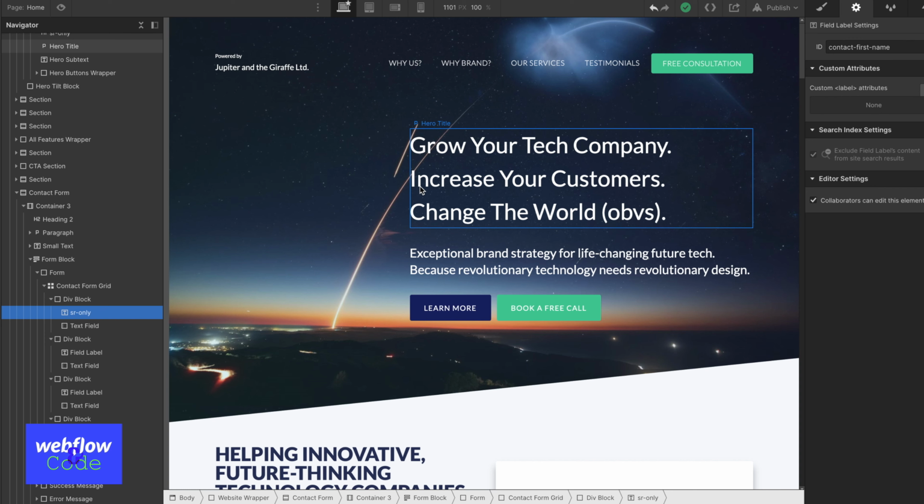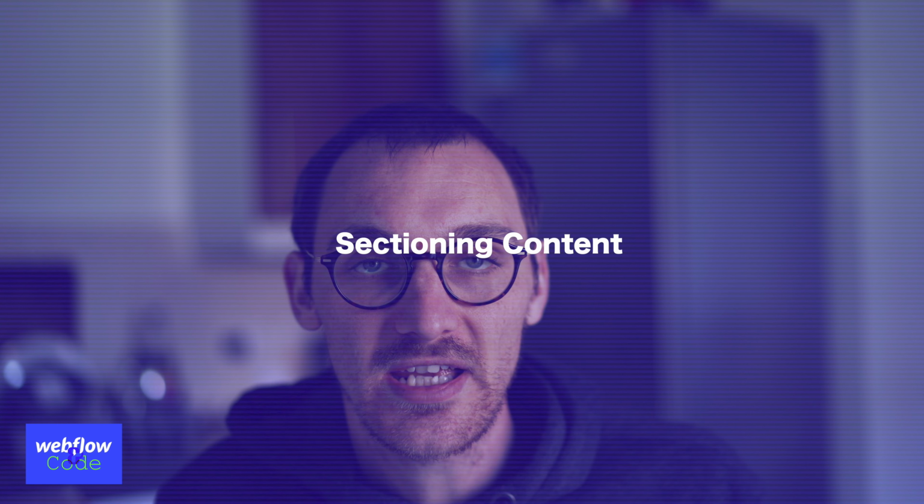So another place you might use the SR only class is sectioning the content on your website. And if you haven't watched my episode on sectioning elements, then I suggest you do that. But we go into this idea that each page needs to be broken up into sections. Now, it might not be clear in the design that this is a certain section. For example, you might have pricing.